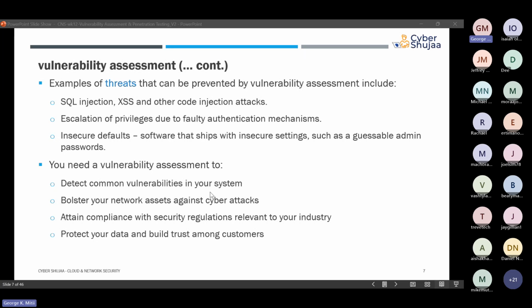Then we have escalation of privileges due to faulty authentication mechanisms. This is whereby you may be having insecure configuration. Say you want to do vulnerability assessment to make sure that the insecure configuration of your system or your IT infrastructure is at least improved in a way.